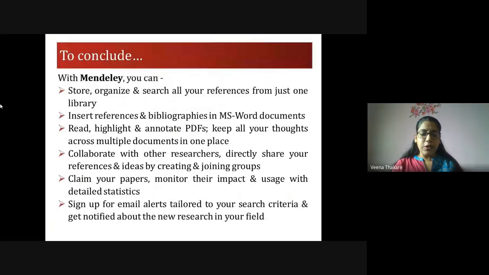One more thing is you can sign up for the email alerts, which are tailored to your search criteria, and you can get notified about the new research in your field.